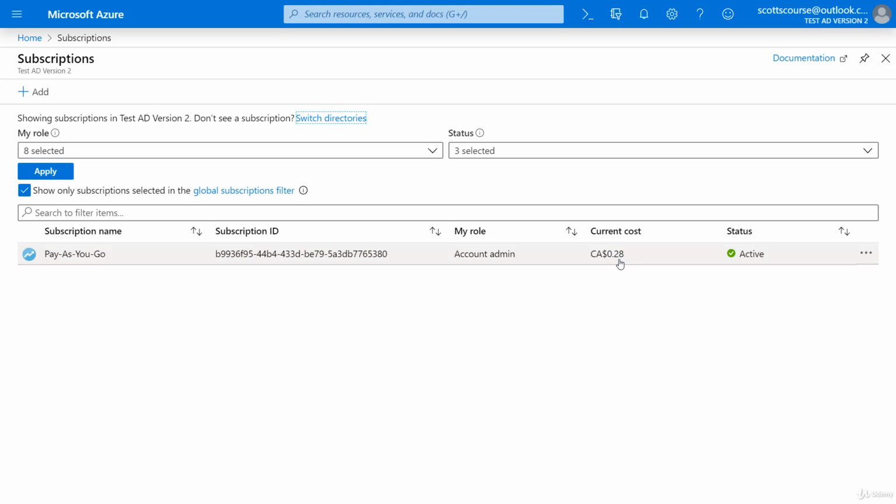Now you can see that I've already incurred 28 cents of costs this month. And that's not very much, obviously, but it is more than zero. And we'd have to figure out what's the 28 cents, where's it coming from? Do we need to delete it or what?